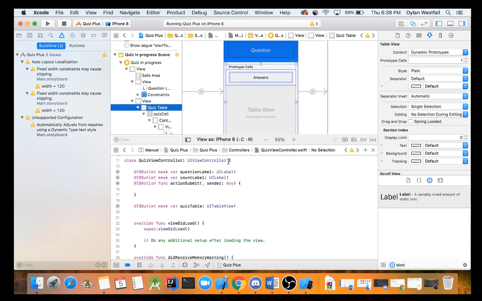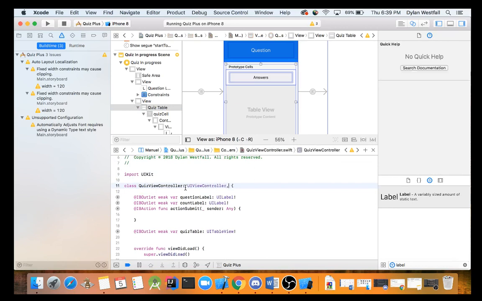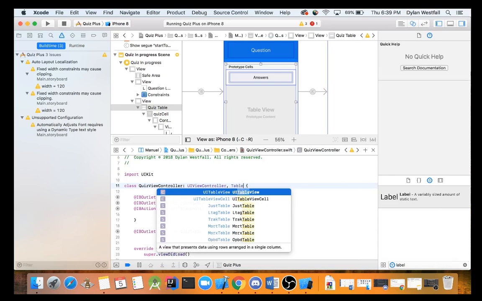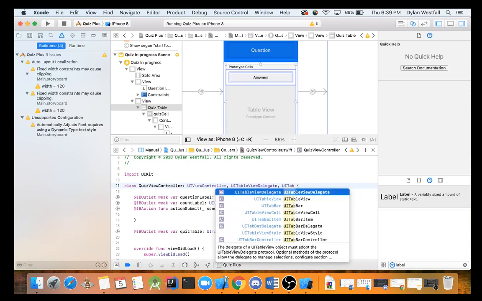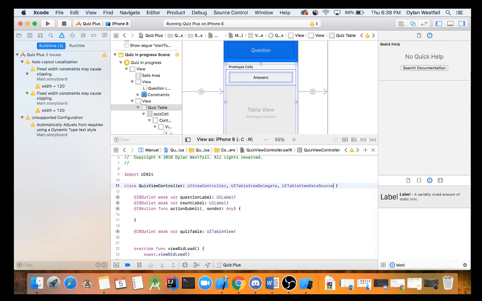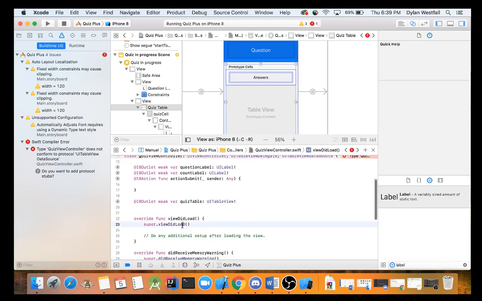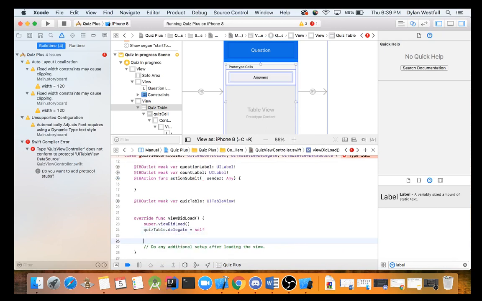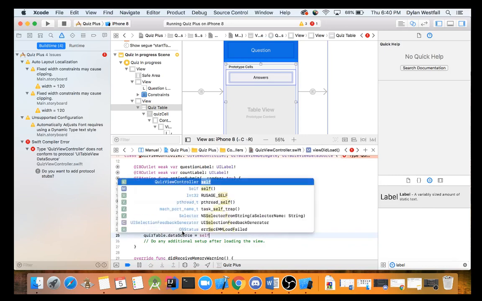We have that outlet. Now, one thing you have to do up here, so you have your class. You're going to do a comma after the quiz view controller, and we're going to add UITableViewDelegate and UITableViewDataSource. Then you're going to go down to viewDidLoad, and we're going to say quizTable.dataSource equals self, and quizTable.delegate equals self.